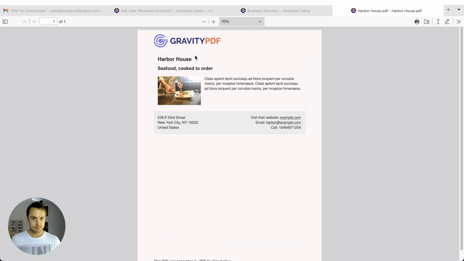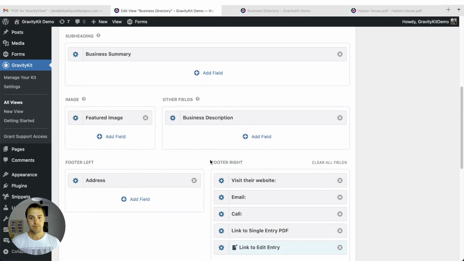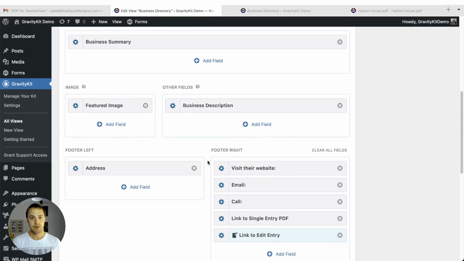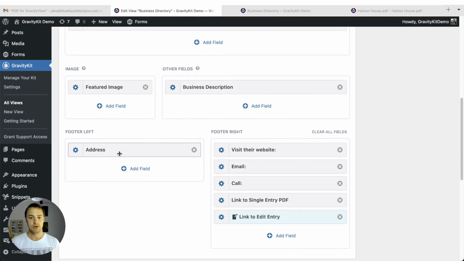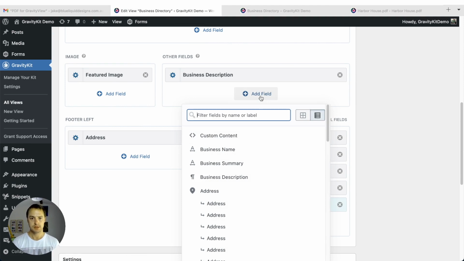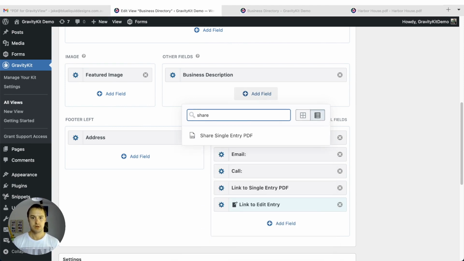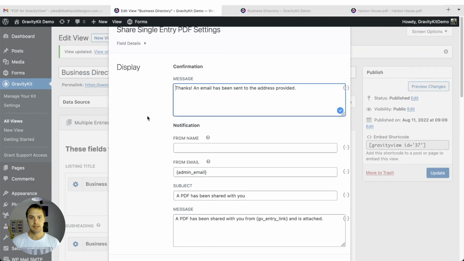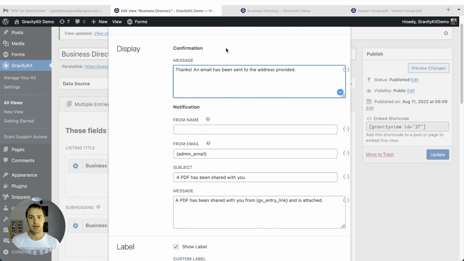Now, you might have an instance where you want to allow people to share this PDF with others. We actually have a really handy field for that called the Share a PDF field. So I'm going to add it. We'll just add it here in business description. And hit the settings here so we can control a bunch of the messaging and the labels.